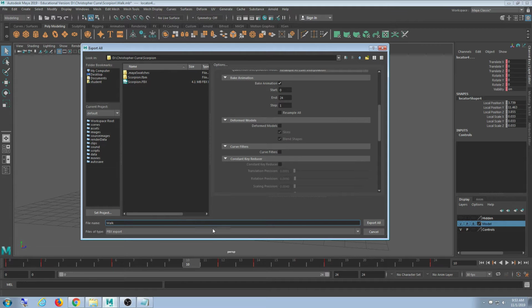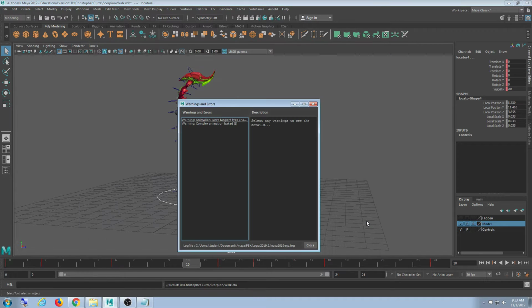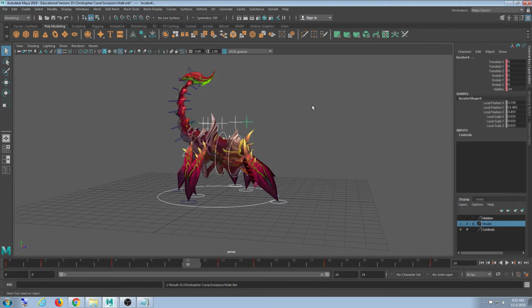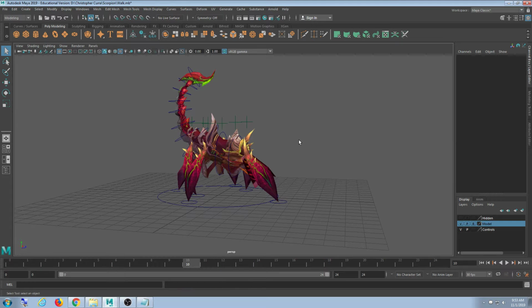It should throw an error. It always does. None of that scares me. It just said it baked the animation and then it changed the curve type, which is fine. Okay, everybody with me so far? Yeah, I think so. Okay, all we've done is export an animation.